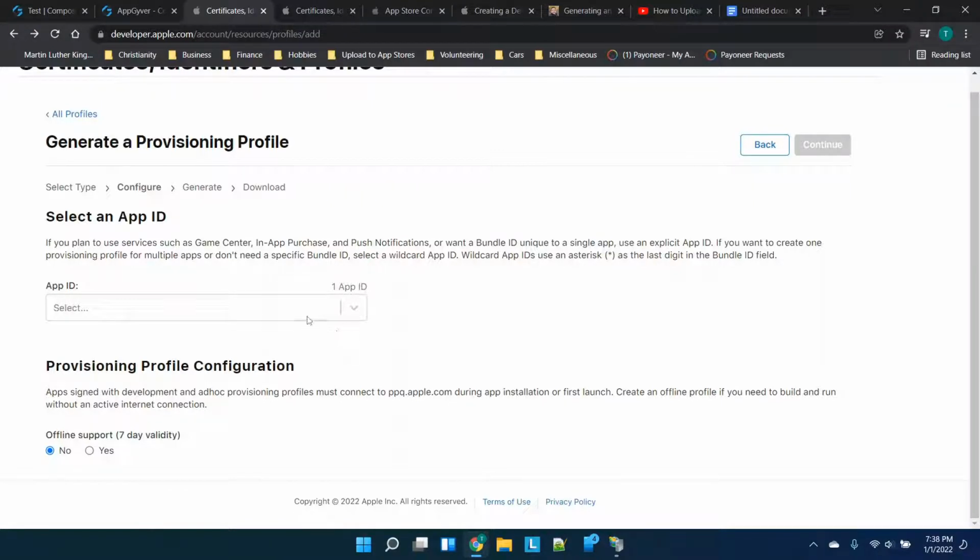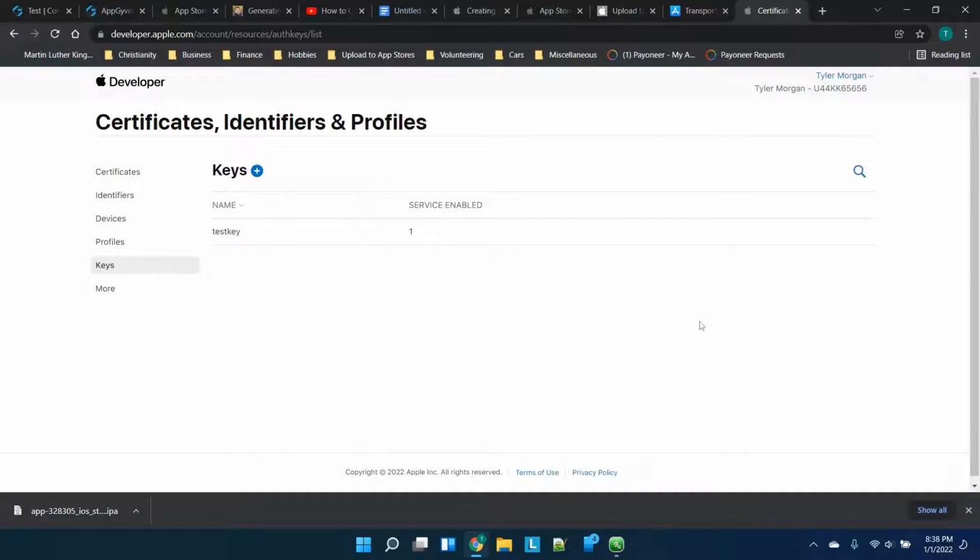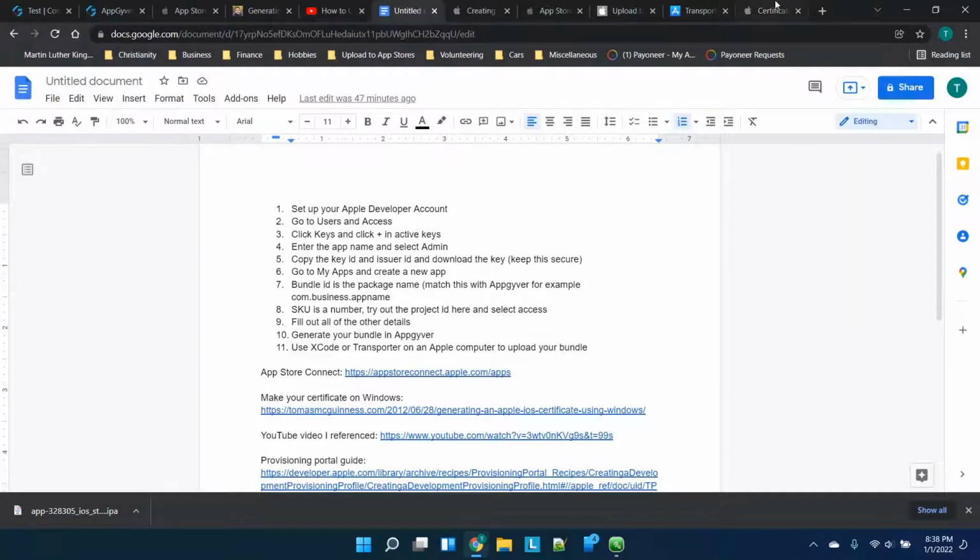So I'll pause the video, choose this, and then get right back to this. Basically I'm just going to choose my app ID and click continue. First things first, we're going to pause that. I do apologize. That is going to be an important step, but we need to create a key quickly first. That is part of the first few steps.